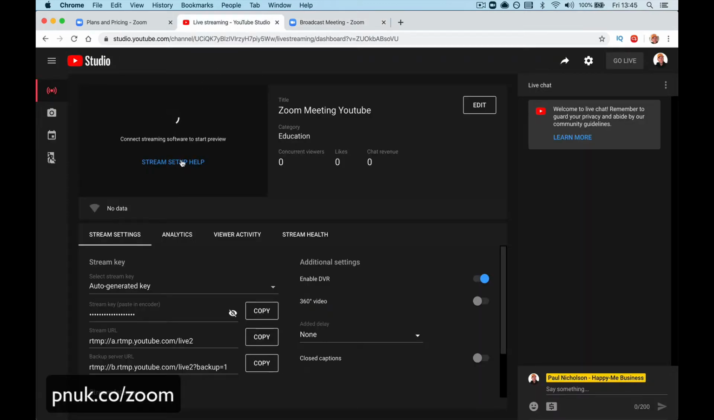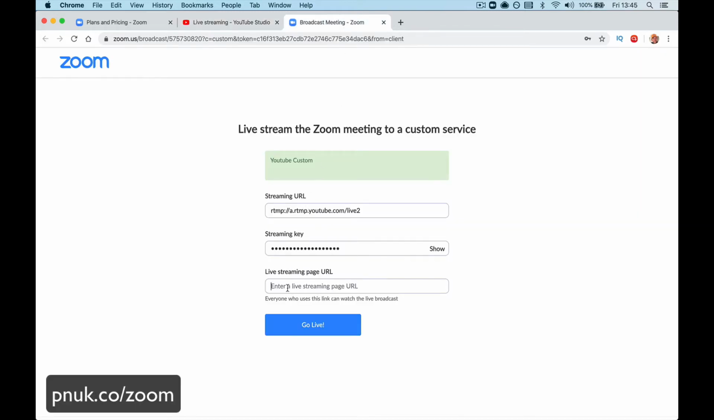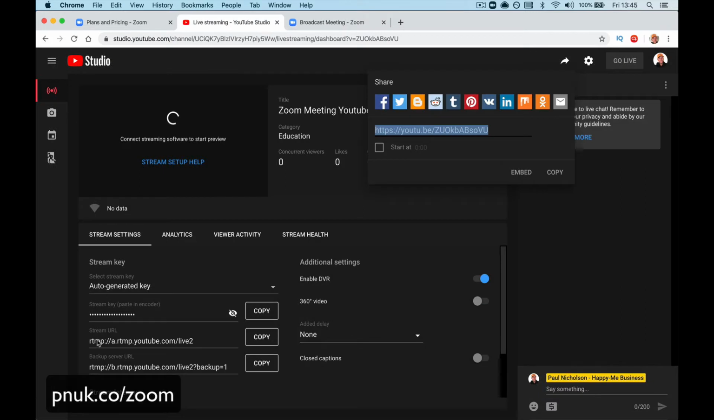The URL, the stream is being set up. Here we go. Go here, look, share, copy this link here. This is where your video is going to be. So this is where the video lives, right? So we've copied the stream URL, we've copied the stream key, and we've copied here the embed, where the YouTube video is going to be.